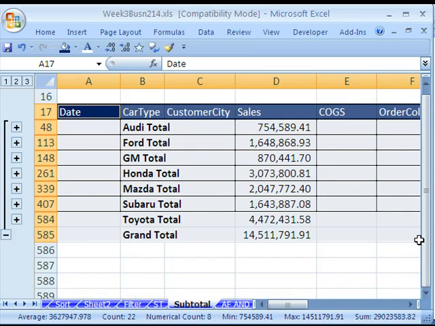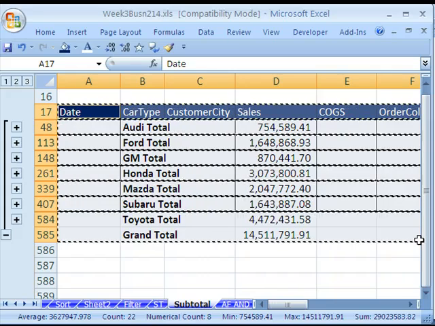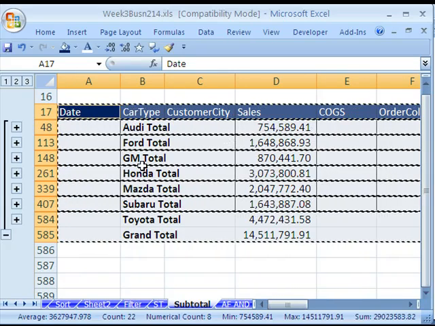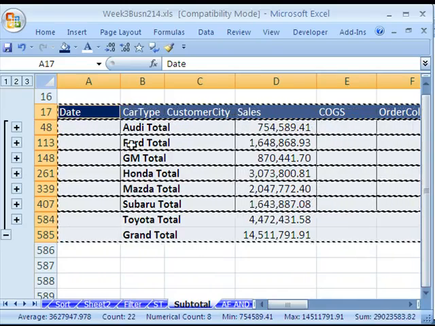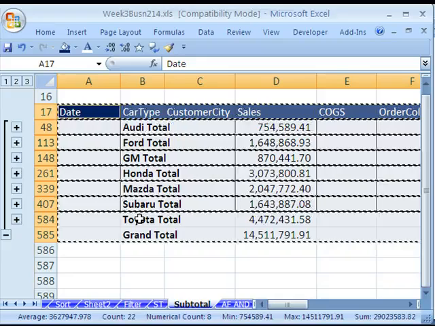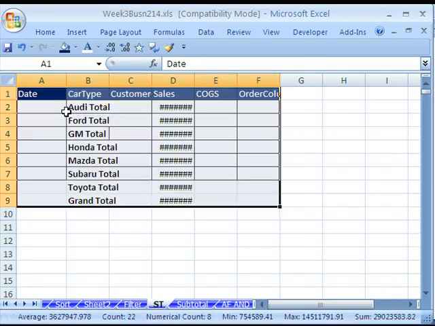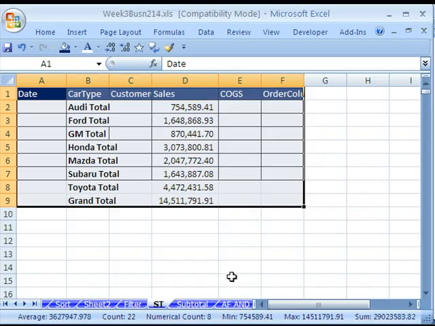And now Control C, and you can see the dancing ants are dancing around just the visible cells. This is what happens when you copy when you're doing a filter, but this doesn't happen by default when you're doing a subtotal. So you have to do Alt semicolon and then Control C. Now you can go over here and Control V for paste. And sure enough, it pastes just the subtotals.